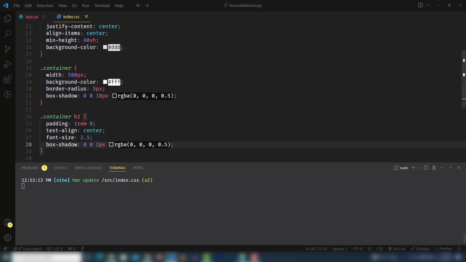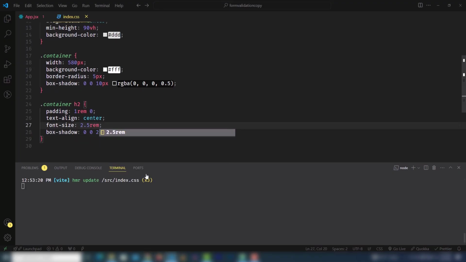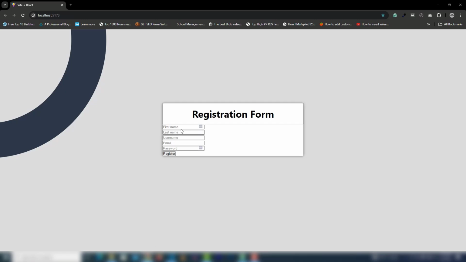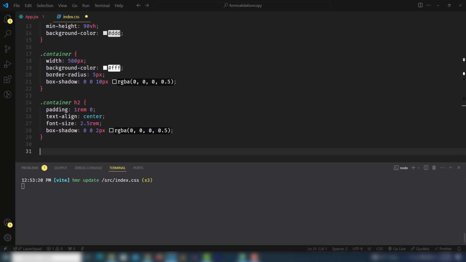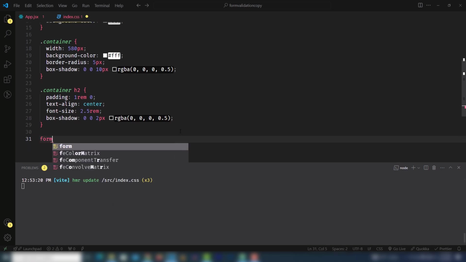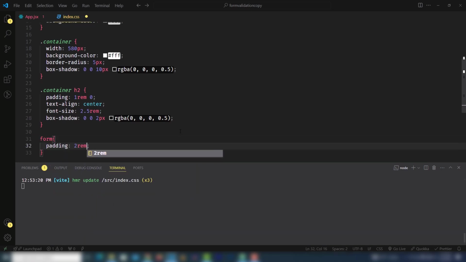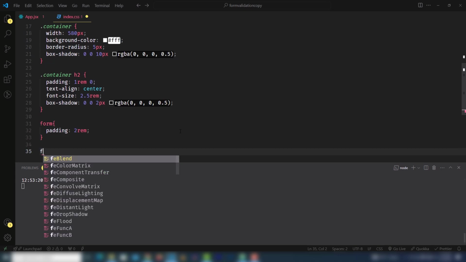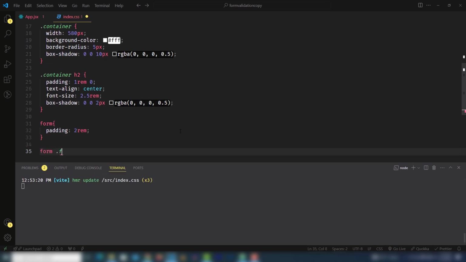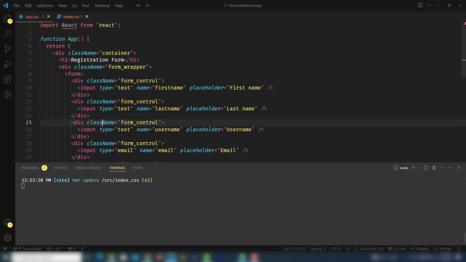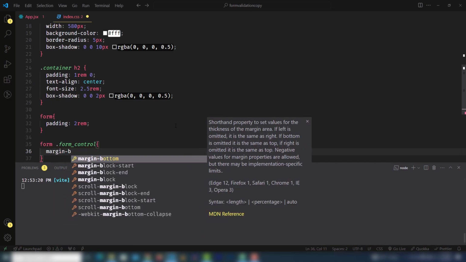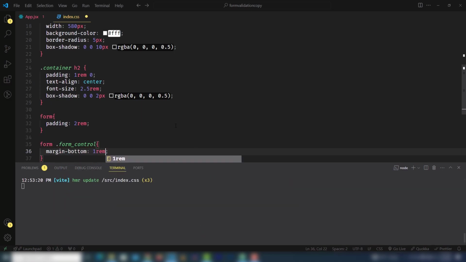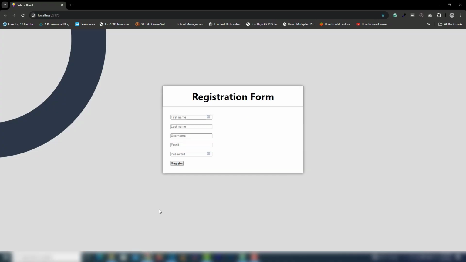And also I need to change, yeah, there's a mistake. Good. So let's design the info fields. In the info field, the first one is I'm going to select the form tag. I'm going to add the padding all side to make a space. Select the form control. First when I'm going to check it, yeah, form control, and I'm going to use the margin bottom 1 rem to make a space. So we need to save it and look at that.